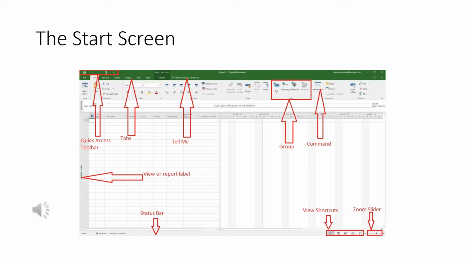The view or report label, that just tells you what we're looking at. In this case, it says Gantt chart, because this is what a Gantt chart looks like, and we'll get into what that is. But there are other views you can look at. But this is the Gantt chart, and it tells you that on the side, so you never lose track of what you're looking at.